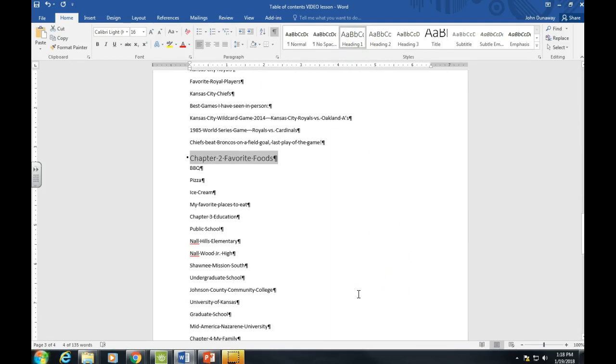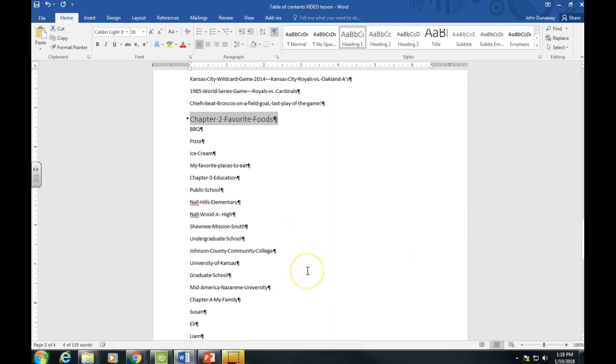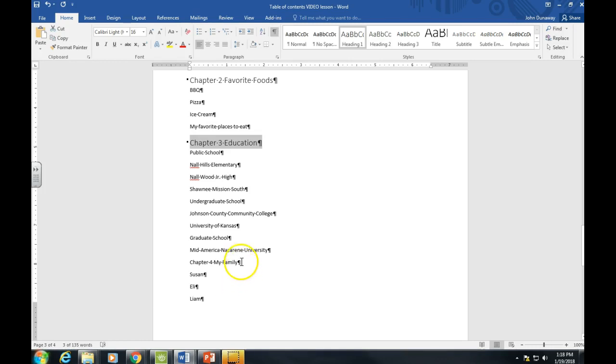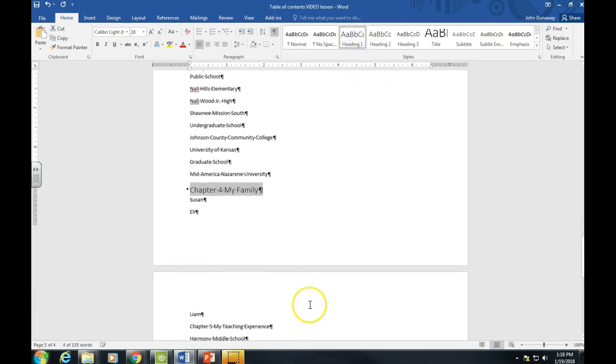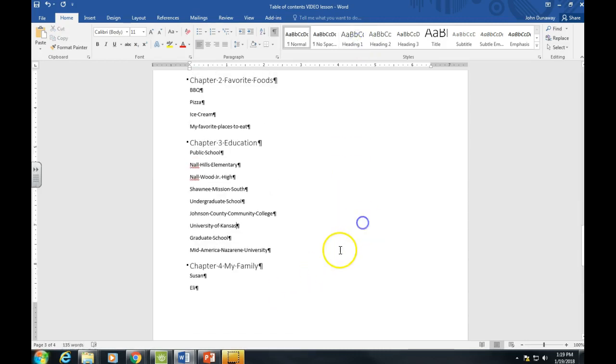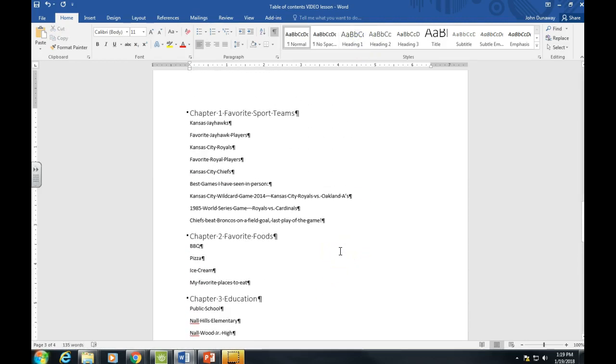And let's go down and find where I did chapter 3 here. Where did I put chapter 3? There it is, Education. And click on heading 1. On down to chapter 4. Where are you? Chapter 4 is about my family. Heading 1. And if we keep going down, chapter 5 was about my teaching experience right there. Okay, so that kind of helps things stand out for everything.